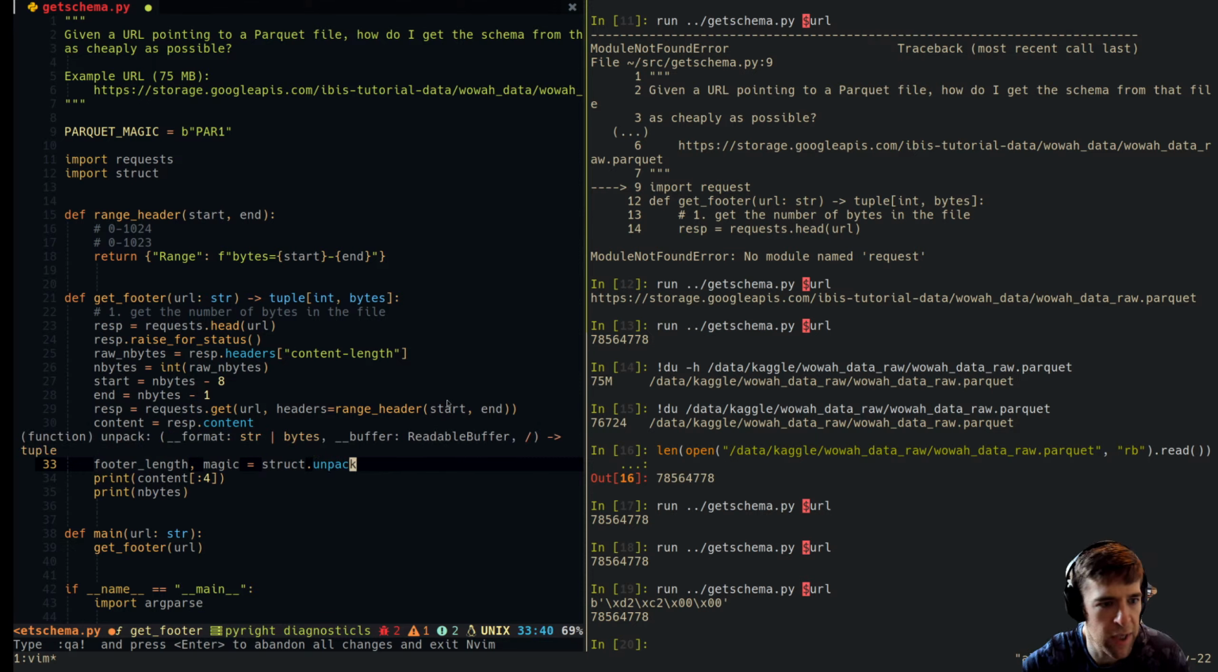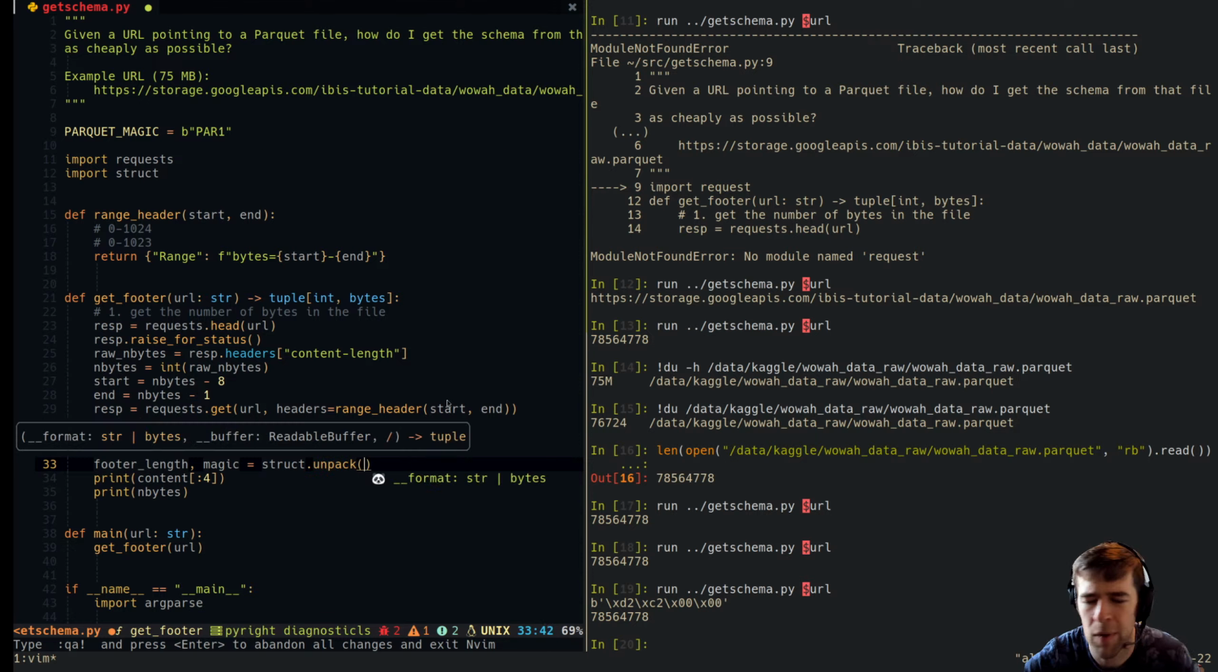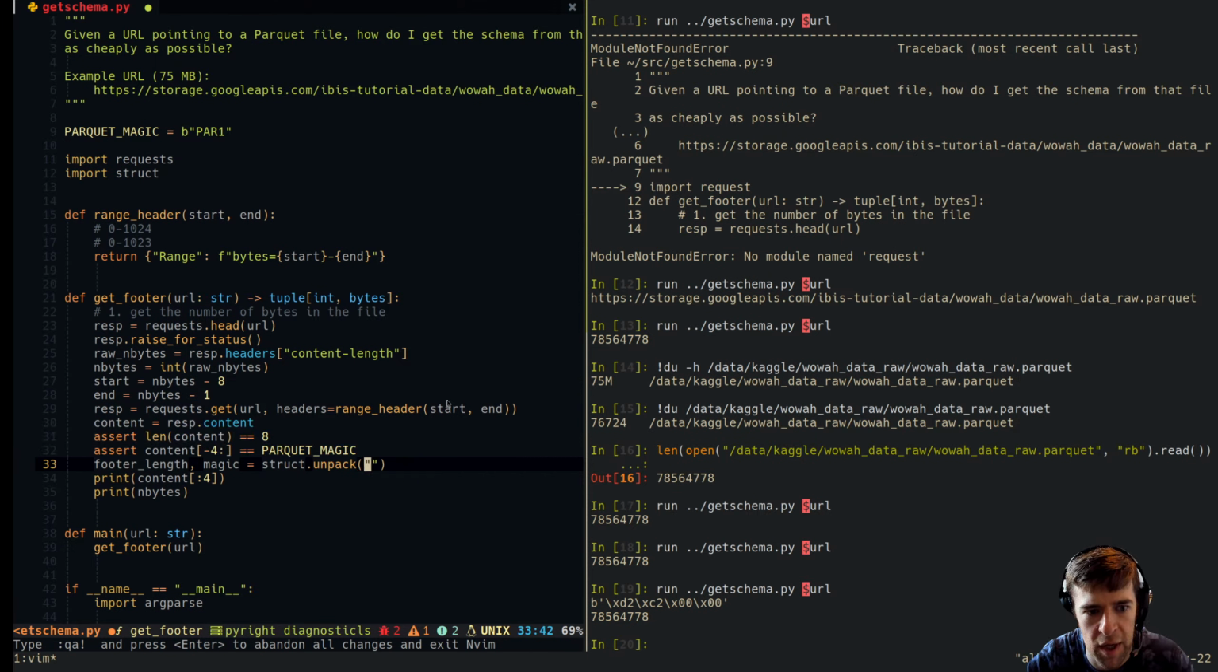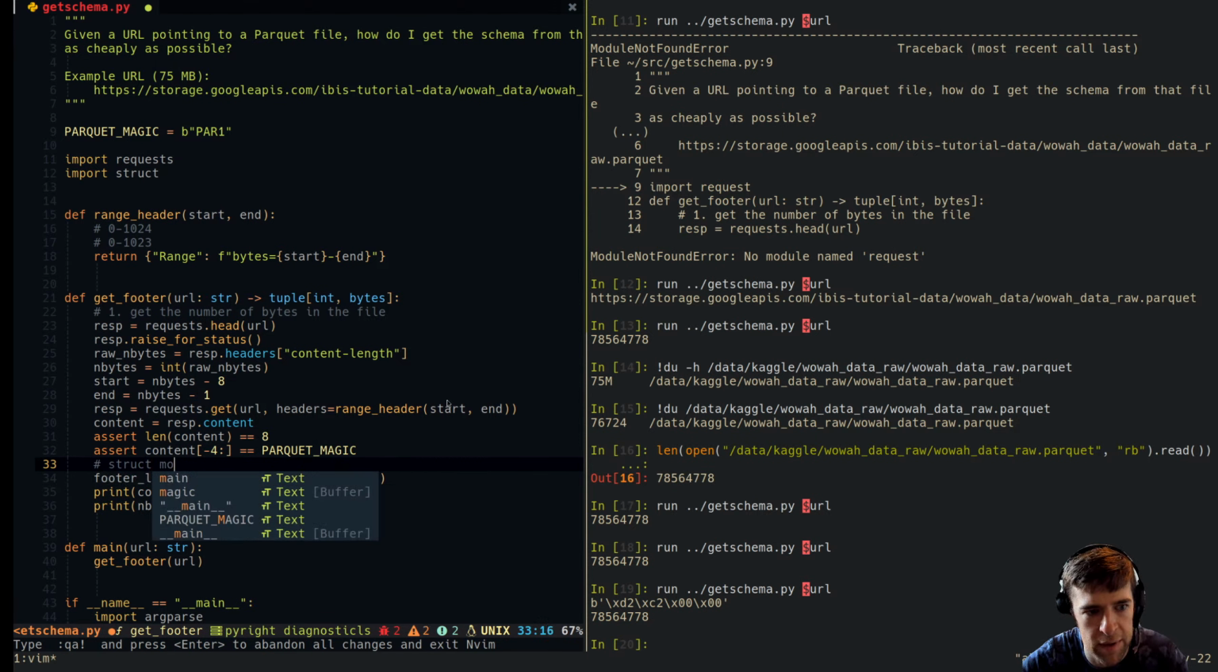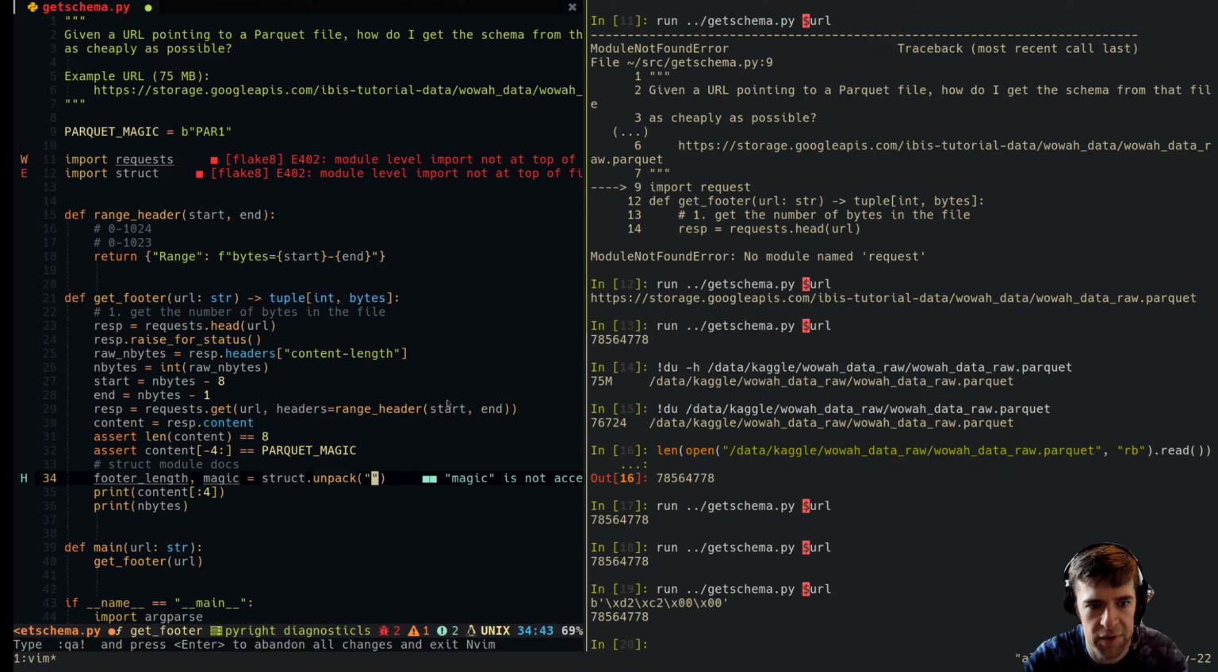If you look at the unpack signature, it's got a format, which is a string or a byte string, and then a buffer, some opaque readable buffer type. The readable buffer is just indicating that you don't have to give it a byte string, but you can give it, say, a BytesIO or something similar, a byte array. The first argument is the format string, and this indicates how you're going to tell Python how to read the data in the second argument. You probably want to check out the struct module docs to see the full set of format strings that you can use.